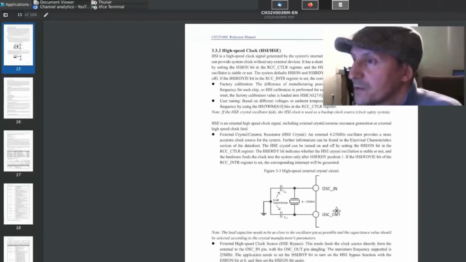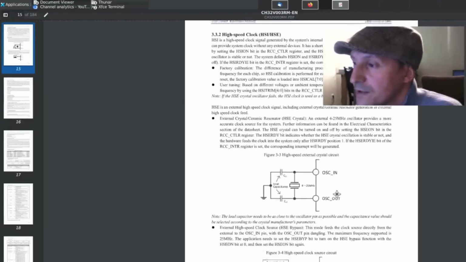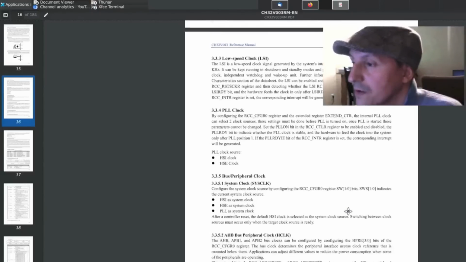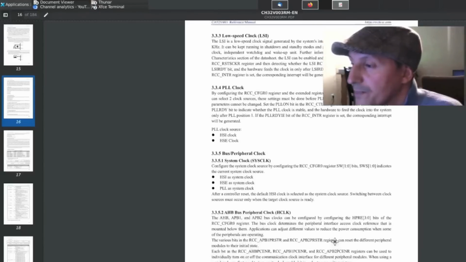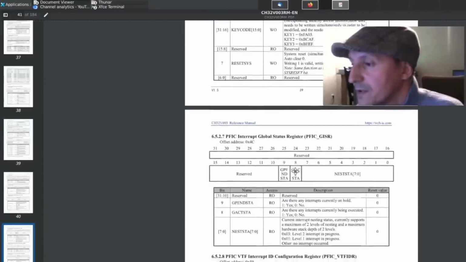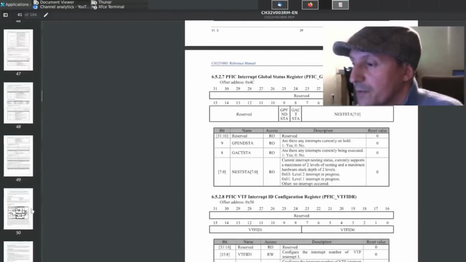I find the reference manual of very good quality. This is the clock with explanations on the internals: low speed clock, PLL, peripheral bus, the various registers. This manual is 184 pages.